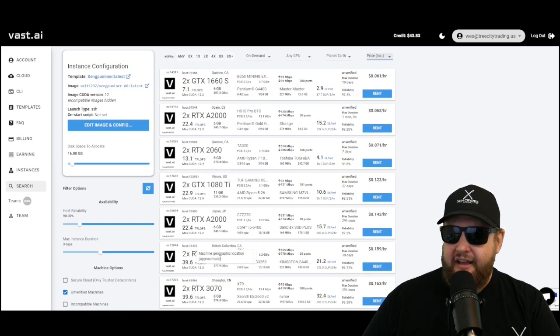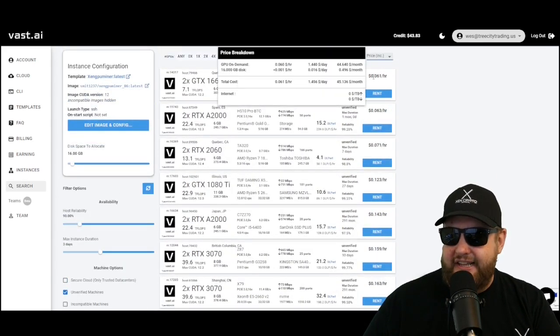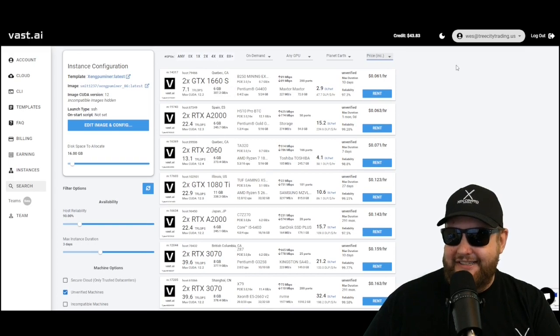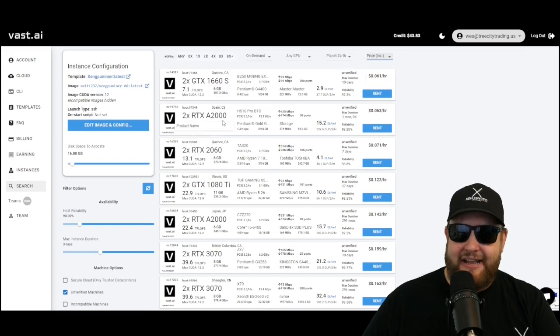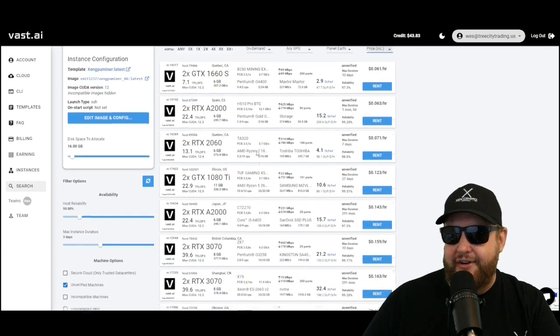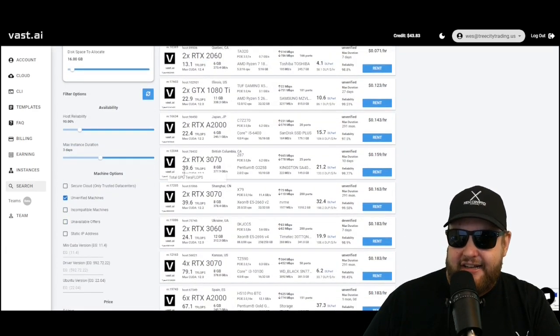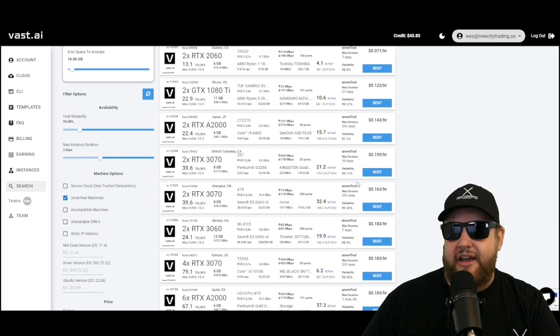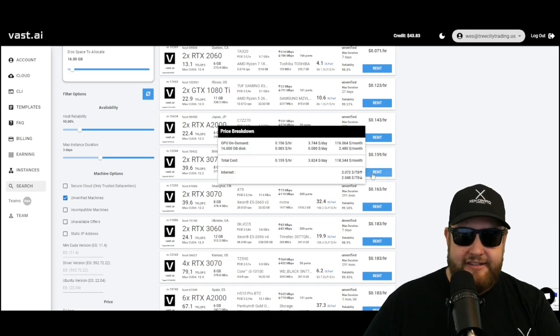Now I can see all these different cards. Some are less than 10 cents. You can see this GTX 1660 is only 6 cents an hour. Got 2 A2000s for 6 cents an hour. I'm going to go with this 2X RTX 3070. This should get me about 1,000 hashes per second. So we're going to go ahead and select rent.